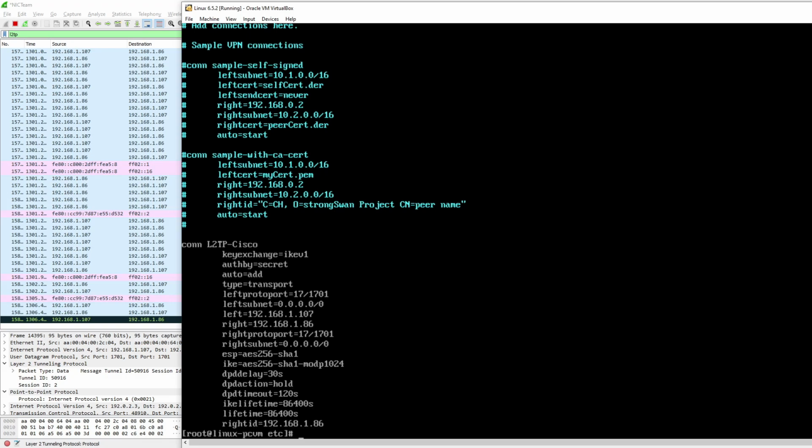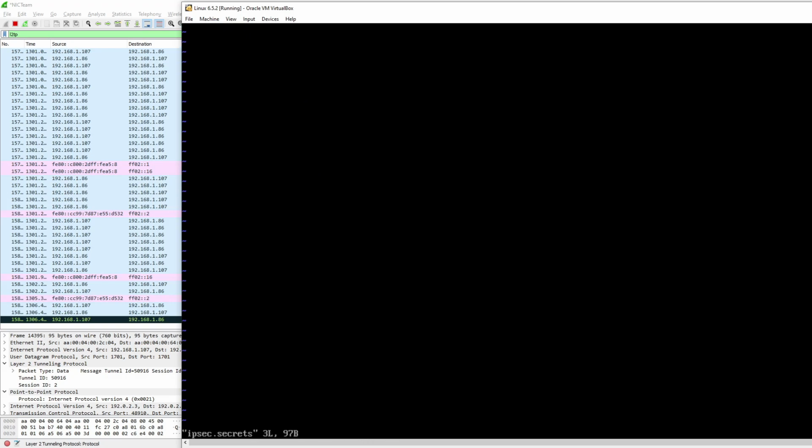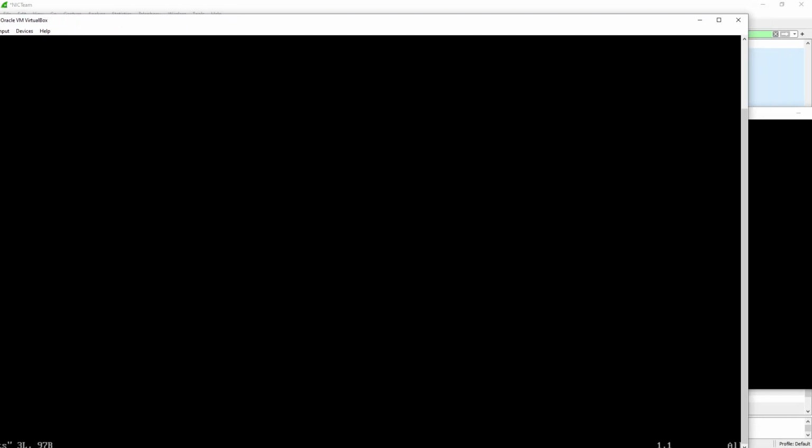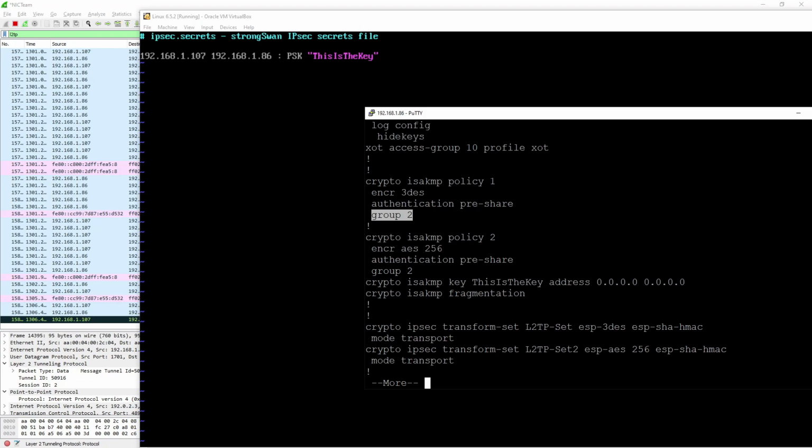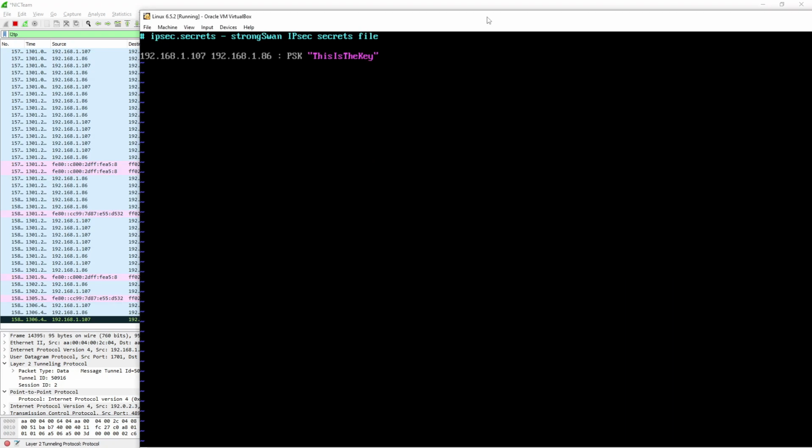Simple as that. Now, we need to configure the secrets. So edit ipsec.secrets. If only I was in the right location. I am. I just need to scroll up. This is amazingly ridiculous. I should probably just change the VTY text size. So this is us. Okay. And this is them. So this is their address. And then this is the key. Alright, so you come over here. Boom. This is the key.